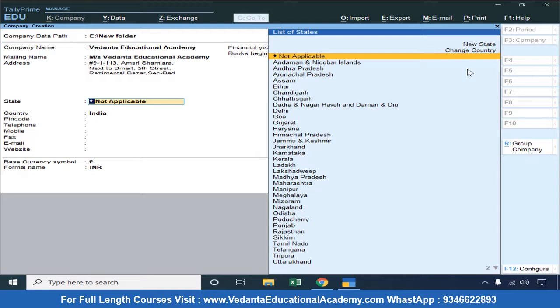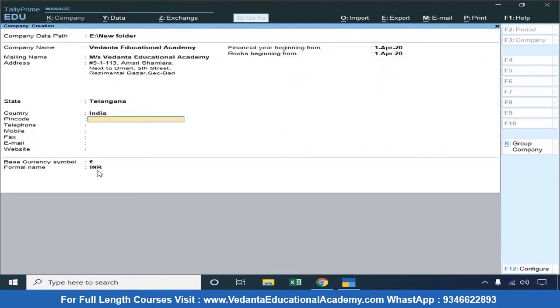Right. Next, here in the place of state, confirm the state and the country, then just confirm the area PIN code. Next, confirm the telephone number and the mobile number, and fax and the email: support@VedantaEducationalAcademy.com. And next one is that website.